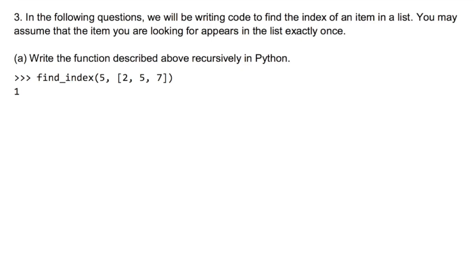What we can do here is take advantage of the fact that the item we're looking for appears in the list exactly once. So then in which case do we always know what the index of the item we're looking for is? One scenario where we always know what this index is is when the item is the first item of our list. In other words, if our list was just 5, 7 here, we would know that the index of 5 is 0.